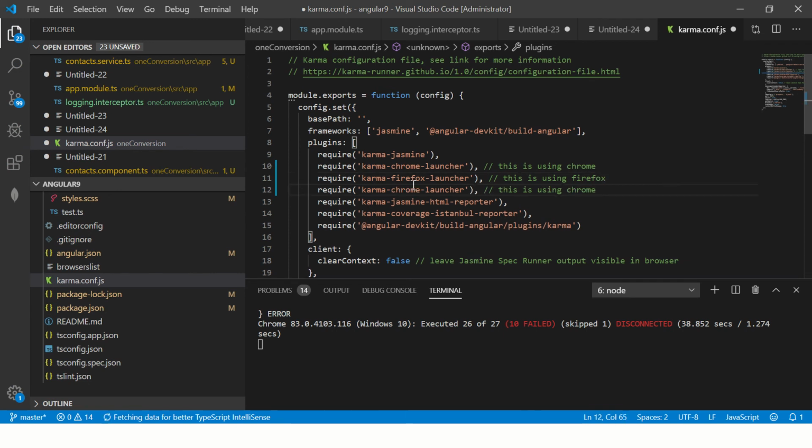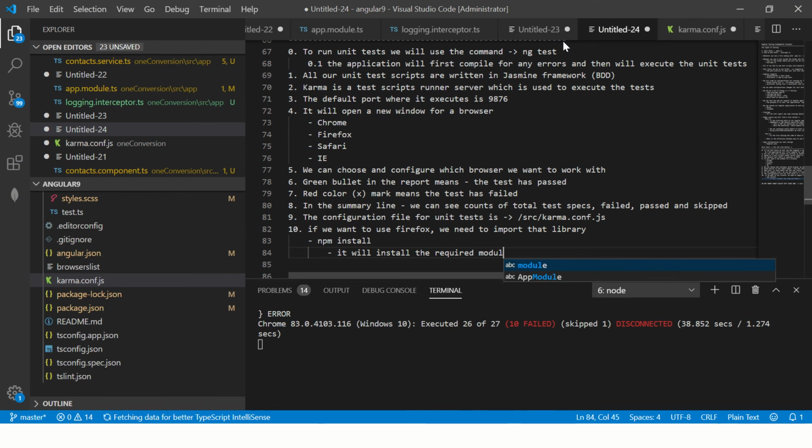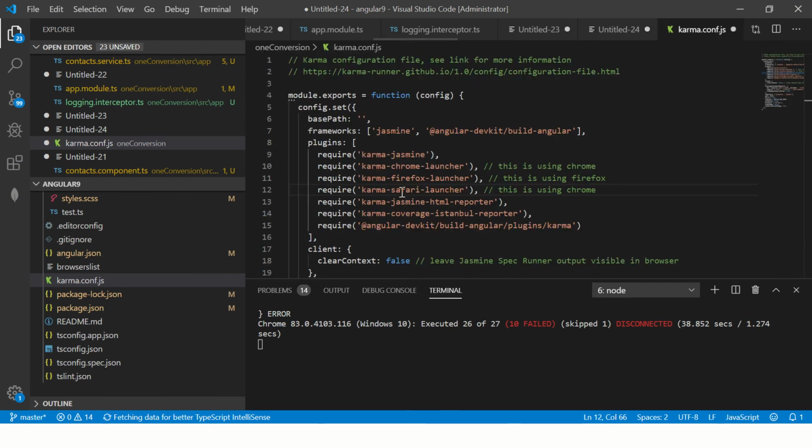Similarly, if you want to use Safari, you will have to install this. Once you have done it, you do an npm install after this, and it will install the libraries, the required modules. So far clear? We now know how to configure the browser.